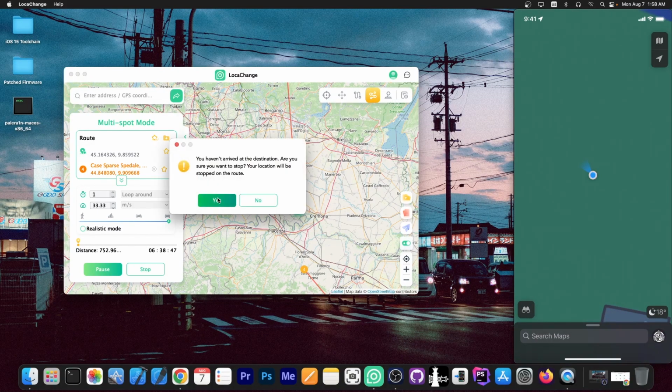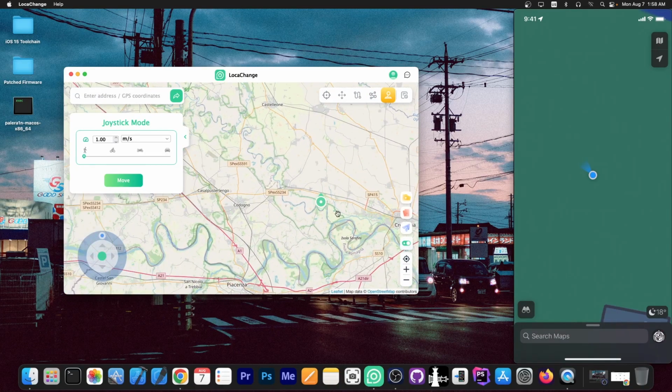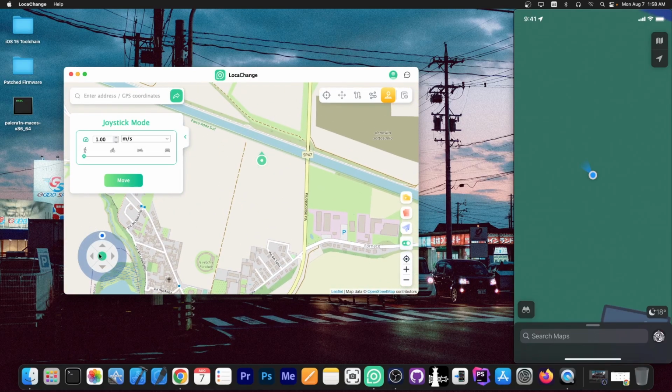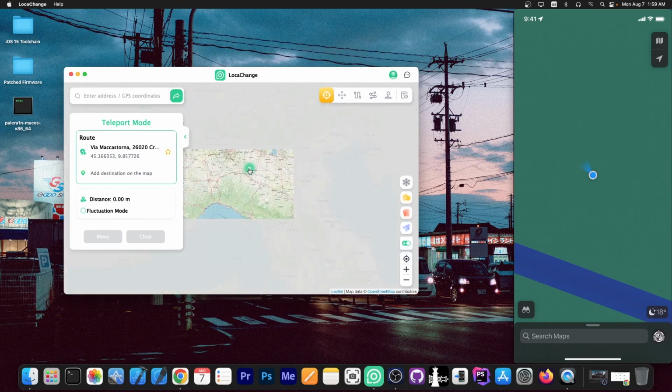Now, if I press stop in here, there is also another option, and that would be the joystick movement. For that, I need to zoom in a lot so that I can show you exactly what's going on. But you can actually use the joystick over here in order to change the location and to change the actual path that you're following. And yes, it does update in real time on the device as well. So that's basically it. It's as simple as that to change the location on your device using LocaChange.